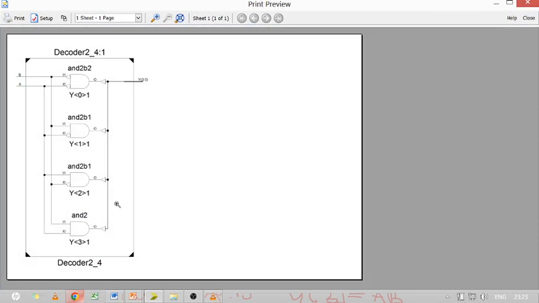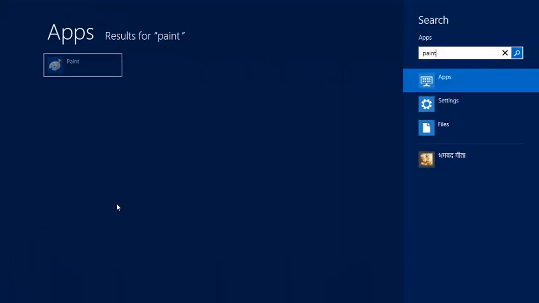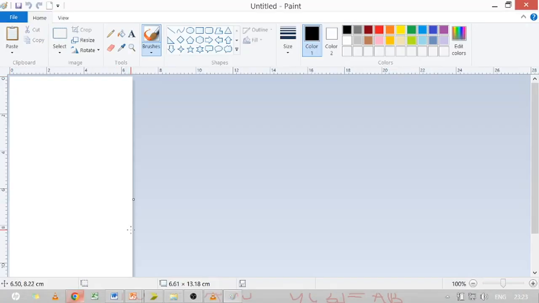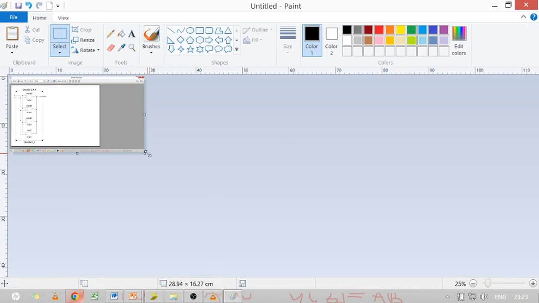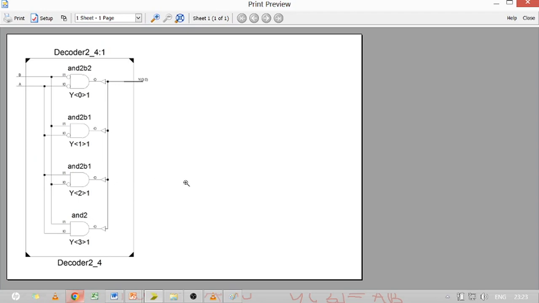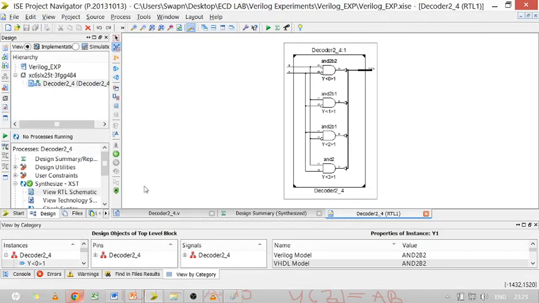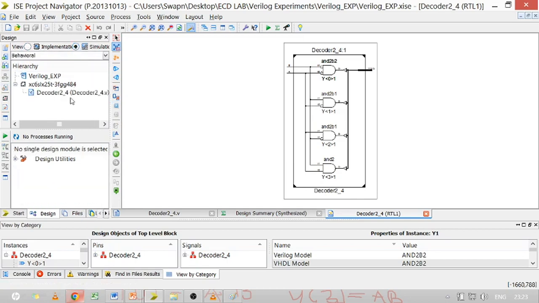Go into Paint, just copy it, and close this. Right now we have to simulate. Now we have two options for the simulation. One is with a test bench and the second is direct. So for design we are in implementation view, and when we are going for simulation, click on simulation view.